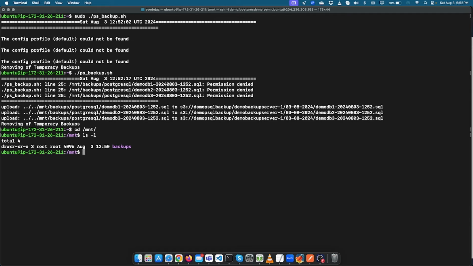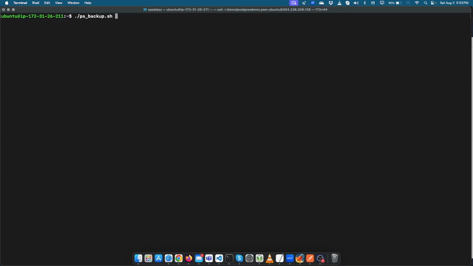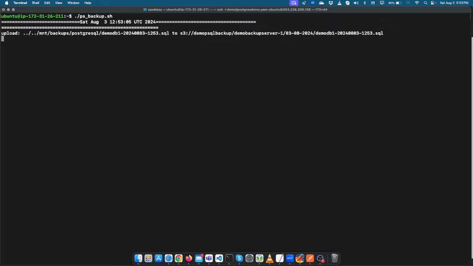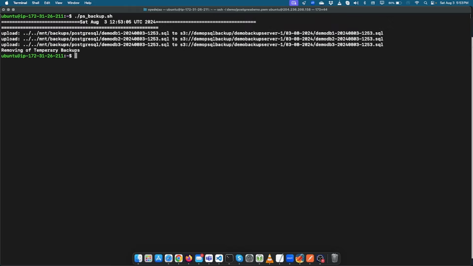We are going to give the permission: sudo chown -R ubuntu:root backups. Okay, let's clear the screen. Try one more time. There we go. Our script has been completed successfully.